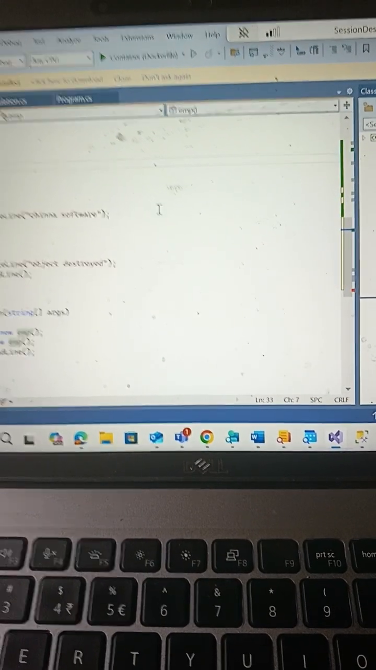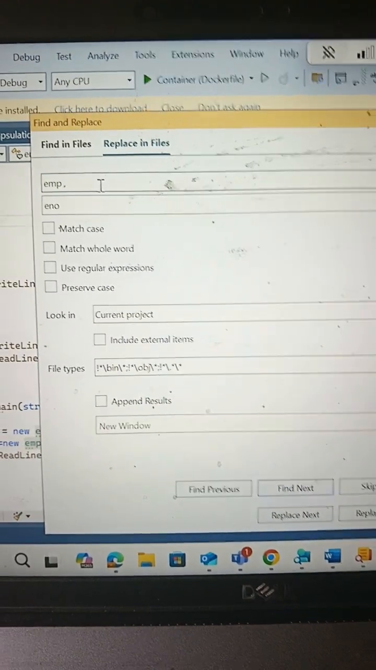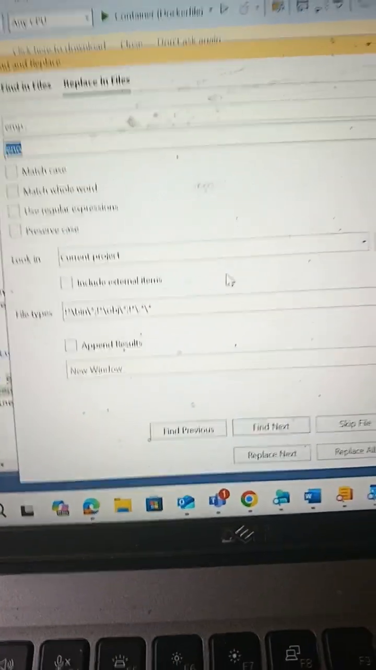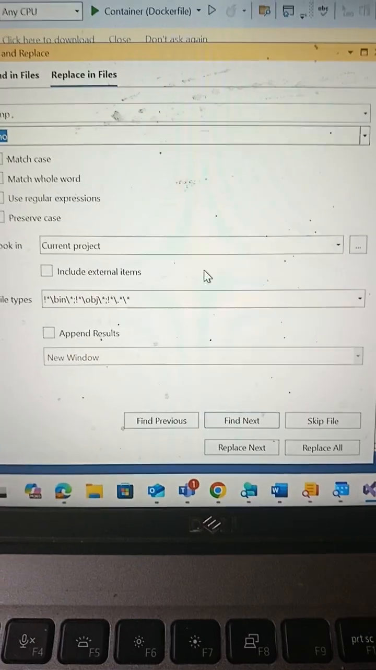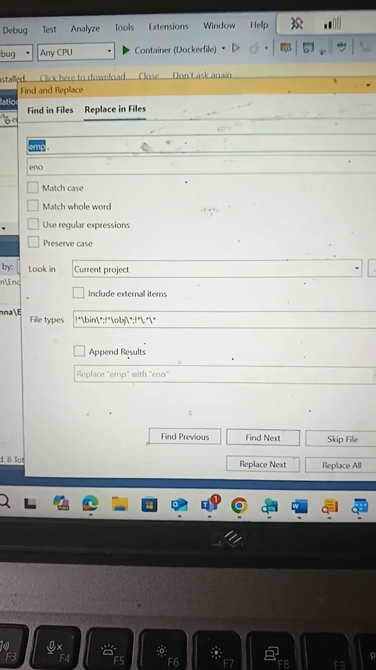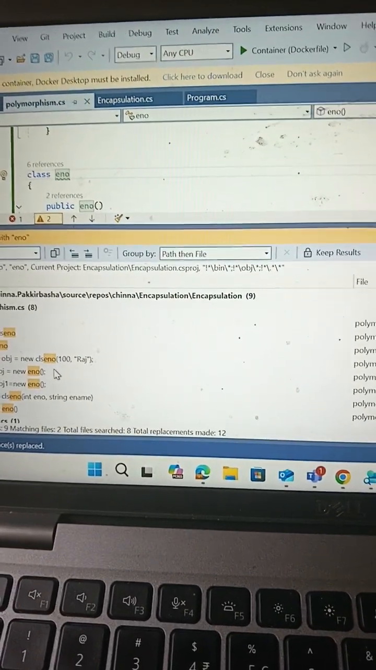If you want to replace, use Ctrl+Shift+F as well and click this one. For example, I want to replace emp with employee number in the current project. I select the Replace All button. Then wherever emp was used, it will display employee number, and you can find it in the current project.